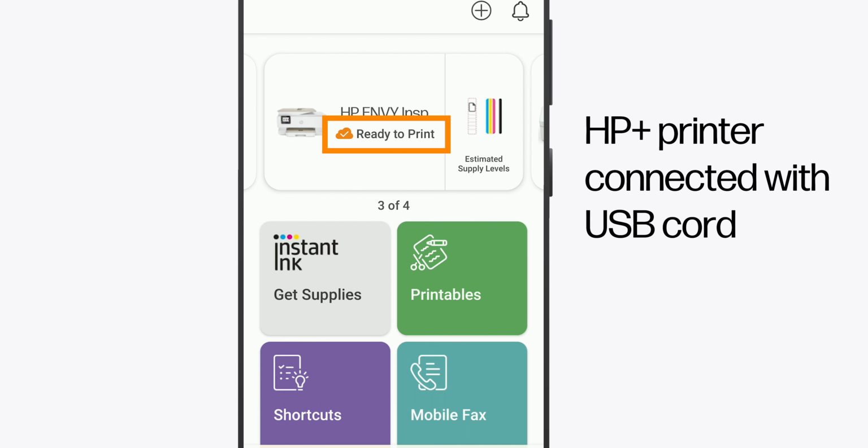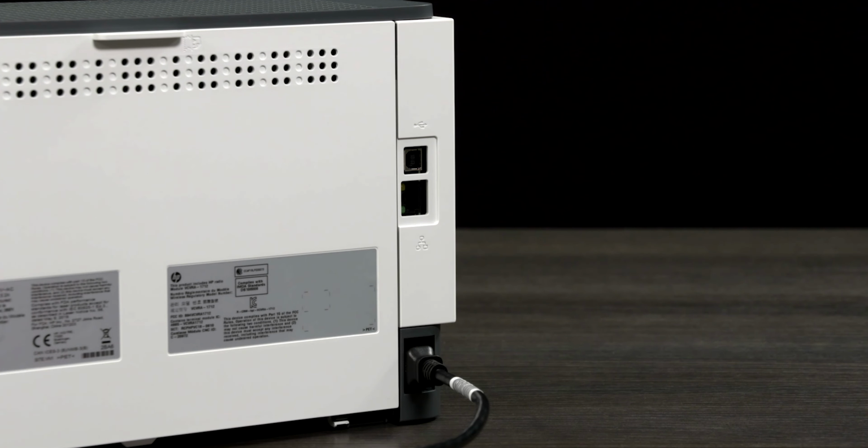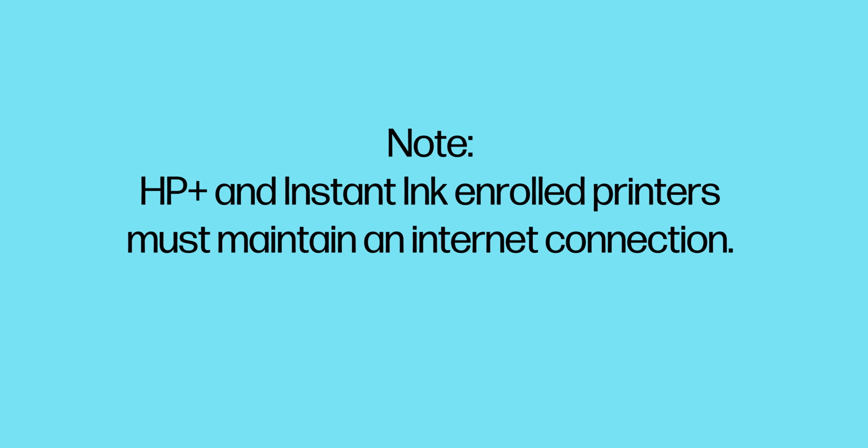An orange cloud icon indicates that your HP Plus printer is connected to your device with a USB-only connection, and the printer functionality is limited. To restore HP Plus or Instant Ink services, disconnect the USB cable, and then reconnect the printer to the internet. You might need to remove your printer from the HP Smart App, and then set it up again over the internet. Note: HP Plus and Instant Ink enrolled printers must maintain an internet connection. Disconnecting the printer from the internet or using a USB-only connection can prevent the printer from functioning properly.